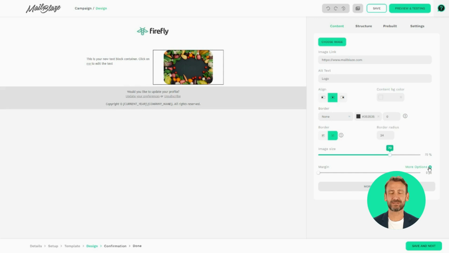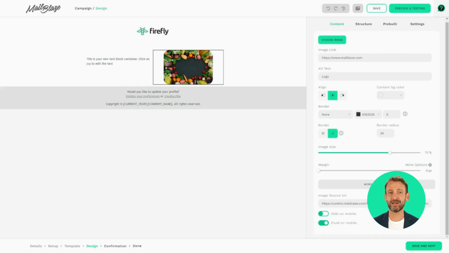With images, there are some additional options to account for on how it can appear on mobile devices. When we click on More Options, there's a toggle button that we can switch on and off. If we enable the Hide on Mobile option, our image won't appear when our email is viewed on a mobile device. If we enable the Fluid on Mobile option, the selected image will be stretched to the full width of the mobile screen. Keep in mind it appears for images that are wider than 240 pixels, but are scaled down below the 240 pixel limit.